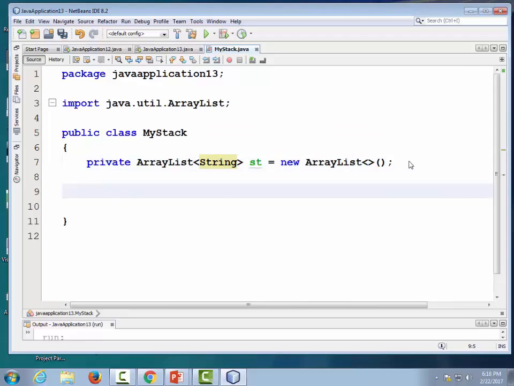We want 2 methods. We want a .push method that will append something to the stack, or to the beginning. We can pick which end we want to deal with, and we want a .pop, which will remove that item from the stack. So .push doesn't need to return anything. It can be void. But pop needs to return a string.